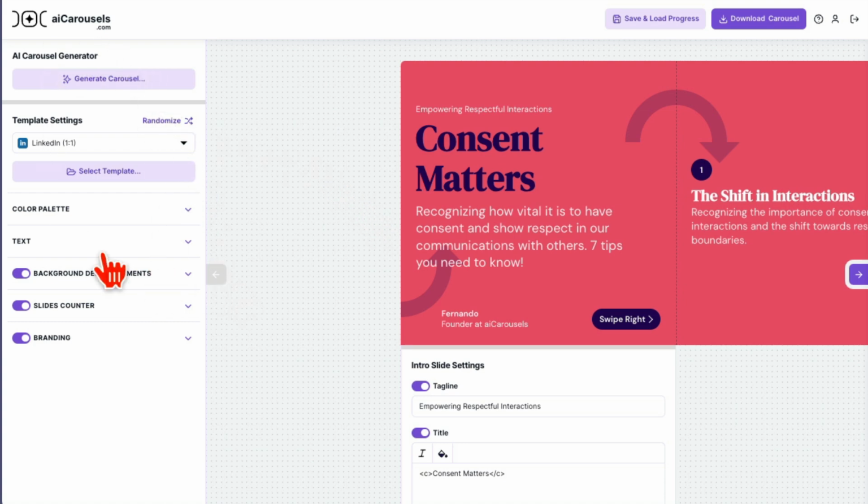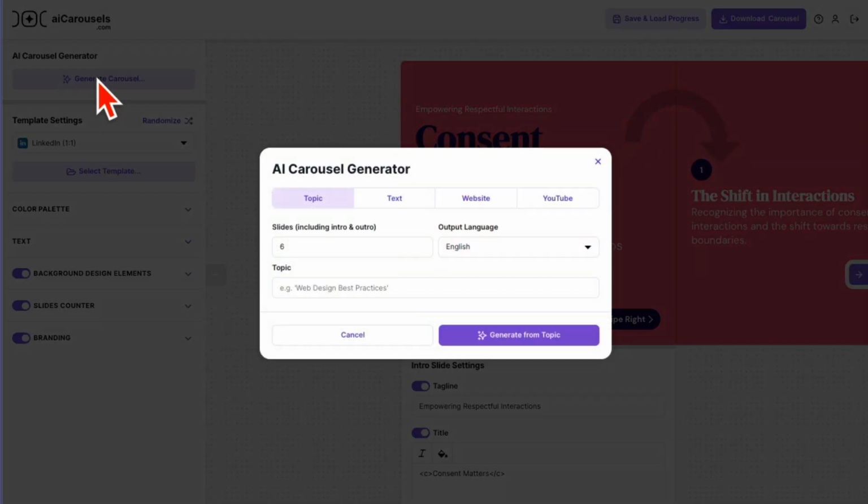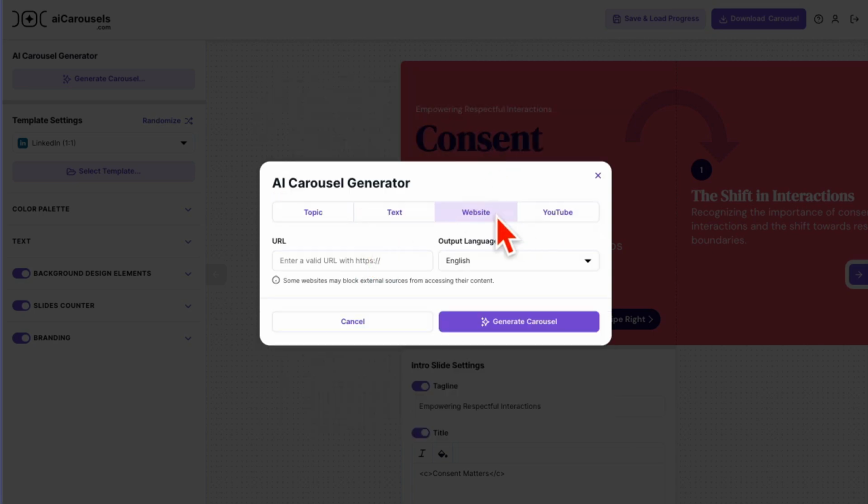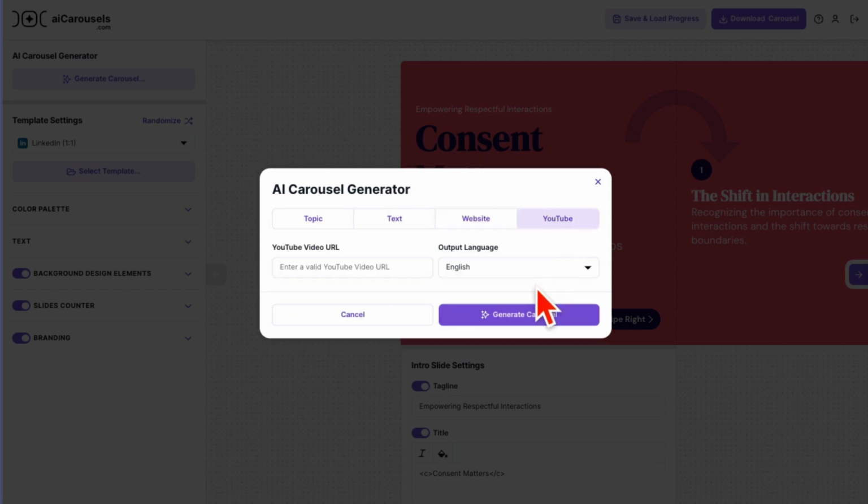All right, so here it is. Once you log into your account, you're going to see on this side AI carousel generator. So click here, and then there are four different ways you can generate carousels. You can either just put a topic, you can enter your text, you can enter a link of your website. So if you write blog articles, this is amazing. Just enter a link of your blog and it will generate carousels. Another one is you can enter a YouTube video link and it will generate a carousel.